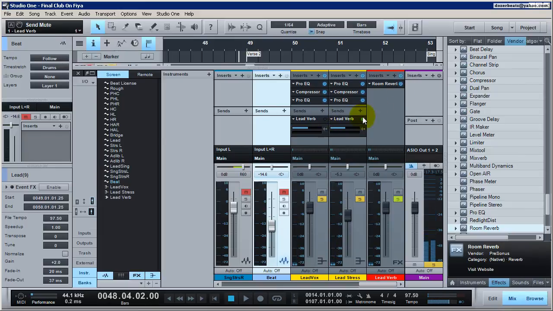I can also turn it off here. I can also change the reverb amount with this.